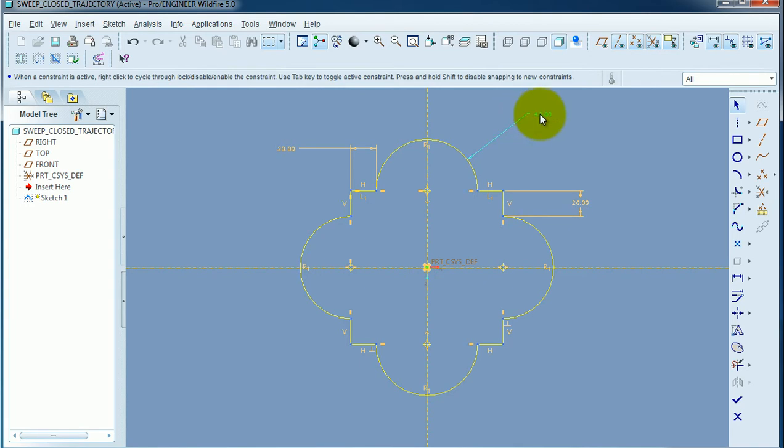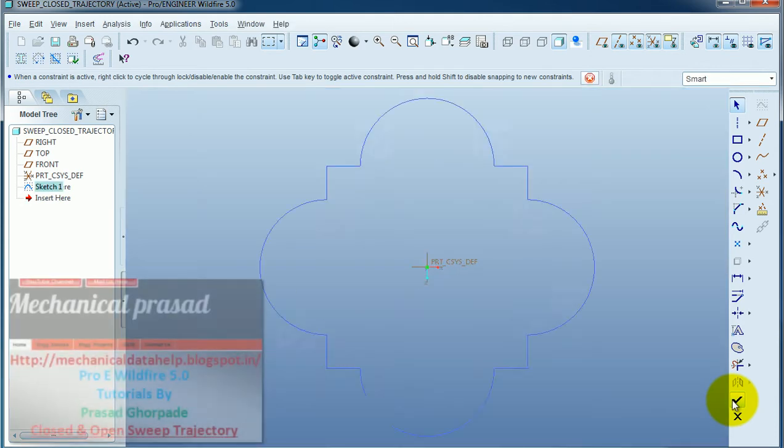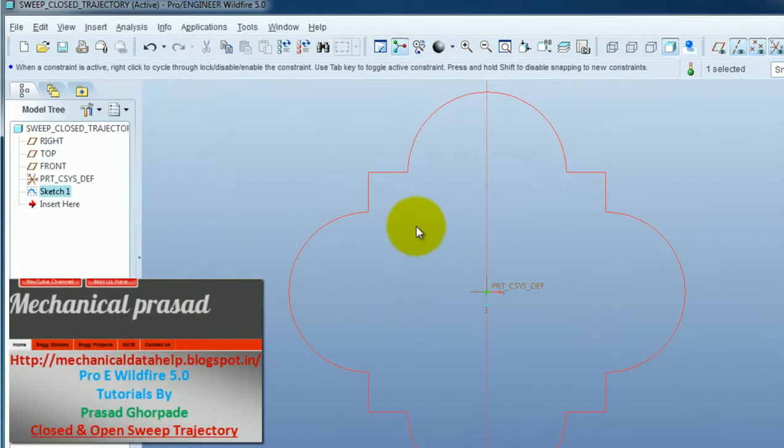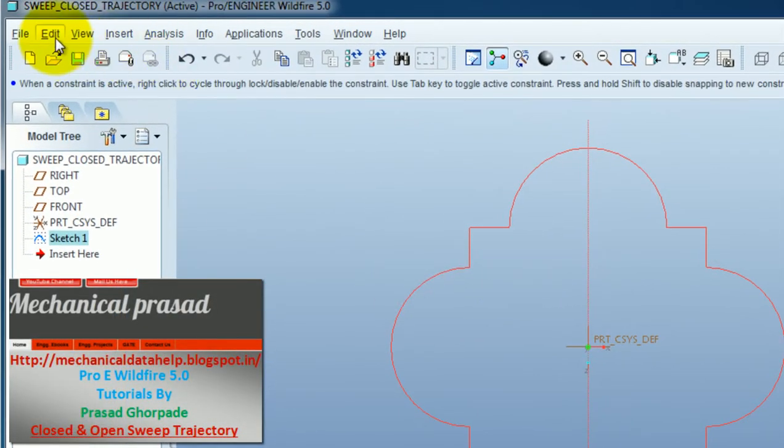In a sweep tool, we used the open trajectory and a closed section, but now we will see how to use the sweep command with closed trajectory and open or closed sections.